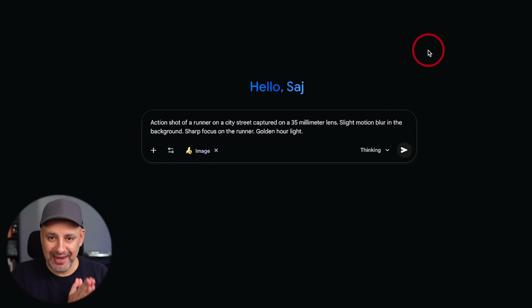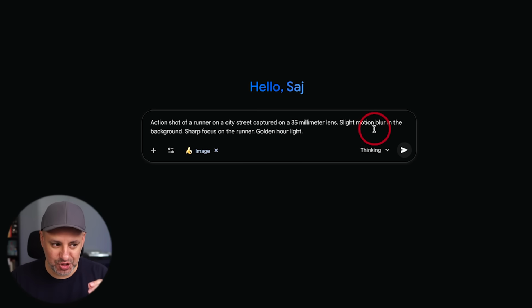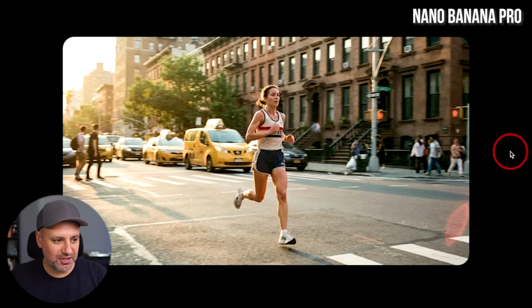Okay, now let's do a camera and lens test. Action shot of a runner, and it's a 35mm lens and slight motion blur in the background, sharp focus on the runner. So this shows you how well it mimics what a real camera would create. Okay, Gemini, it looks pretty good. It's not very cinematic, but it definitely looks realistic, and I think it followed the direction. The lens size looks good. The motion blur in the background, you can see motion blur here, but the runner is sharp.